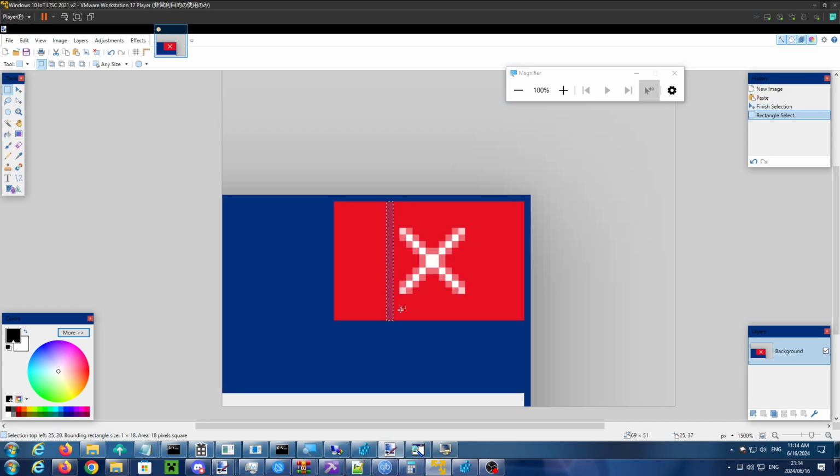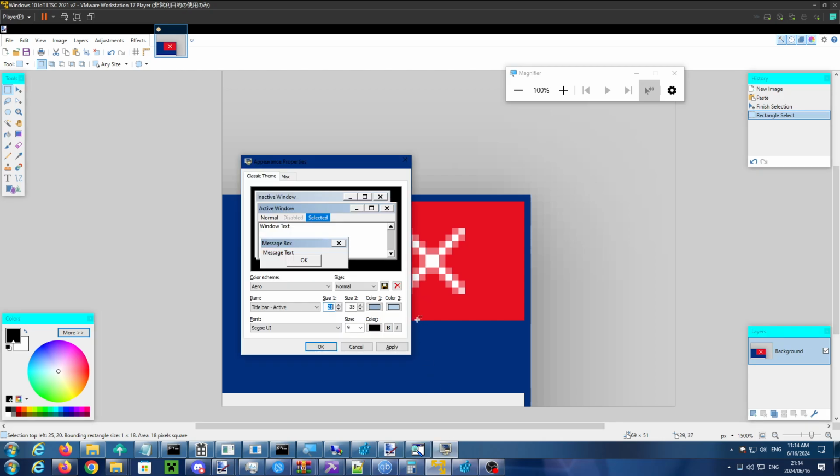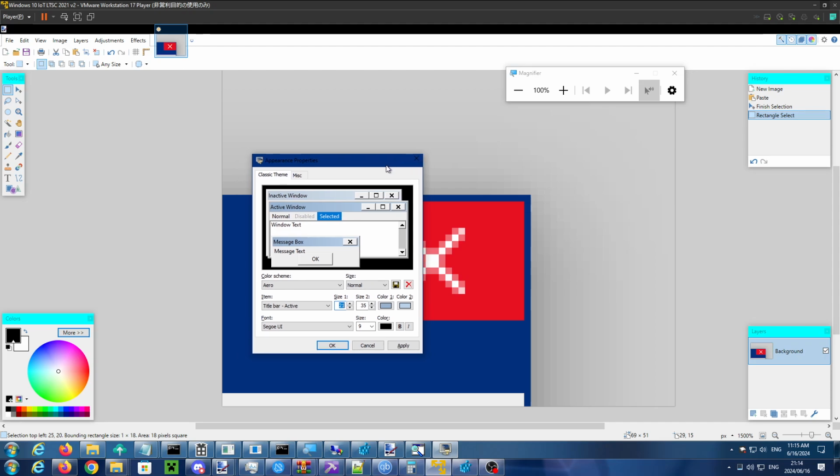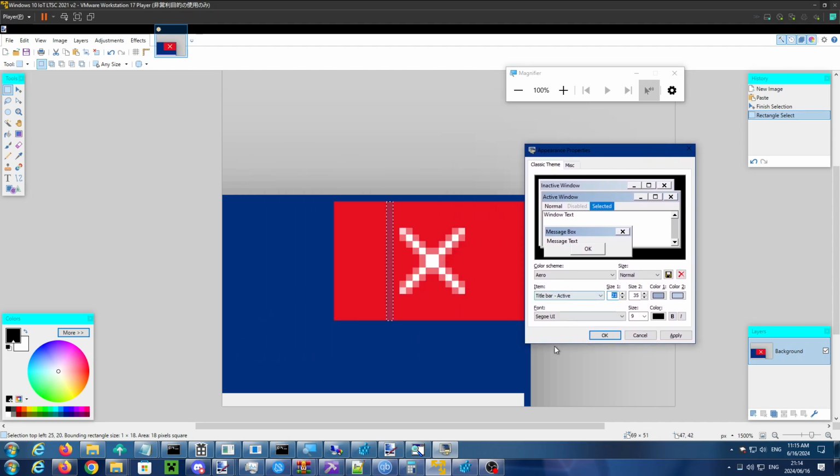It's 18. But how? It's probably 19, but there's a missing line underneath. But how? Why is it not 19 or 20 as it's supposed to be? Because I set it to 20, so it should be 20. So why is it 19 or 18 and not 20? Well, that's because I have my title bar size set to 21.